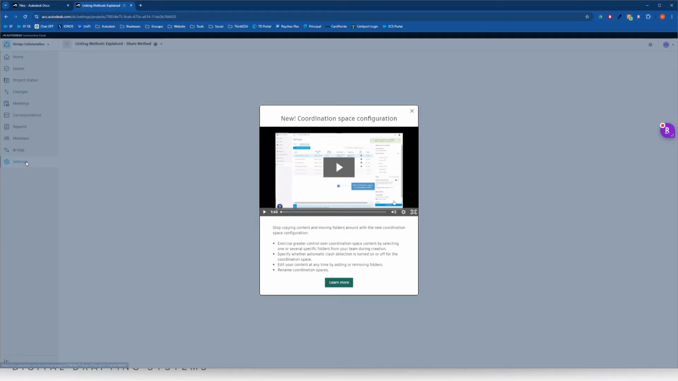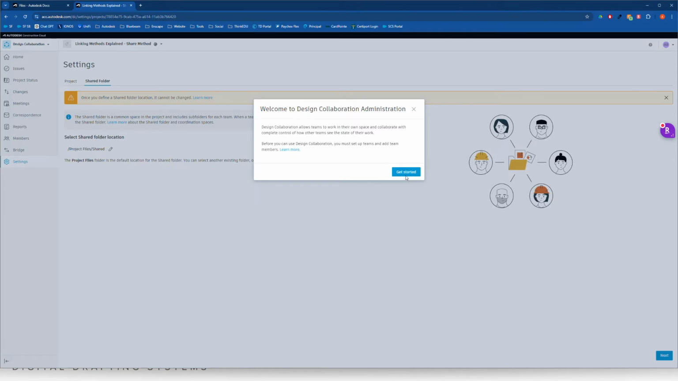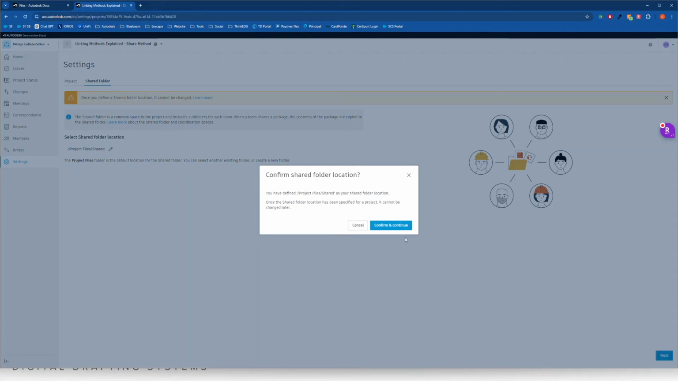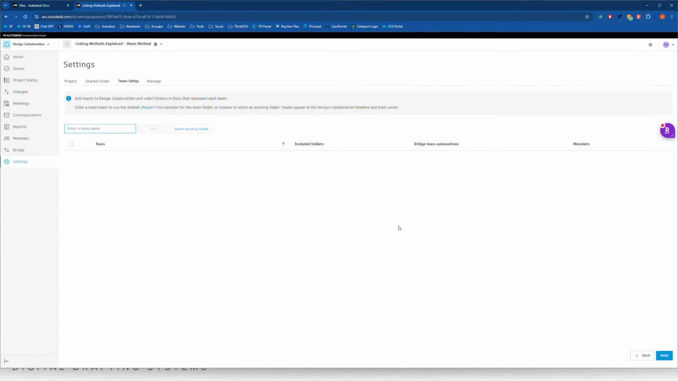And from here, we're going to close all of these pop-ups. So it's going to drop us into settings. So we first need to define our shared folder location. Typically, project file shared is the typical location. I'm going to leave it that way. If you needed to use something different, you could. Just make sure you set that up here initially correctly because this cannot be changed once it's set up. So we're going to click next, confirm and continue.